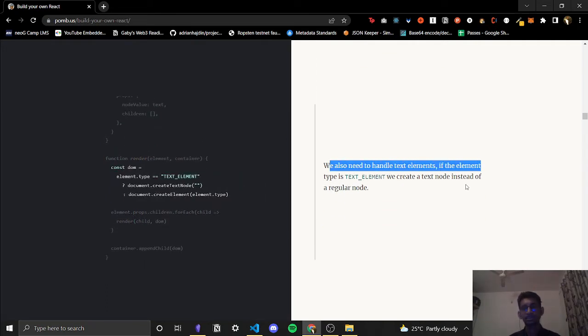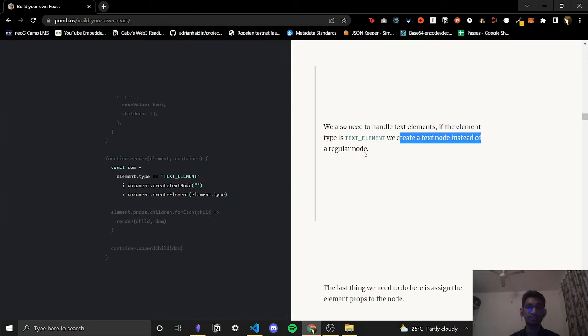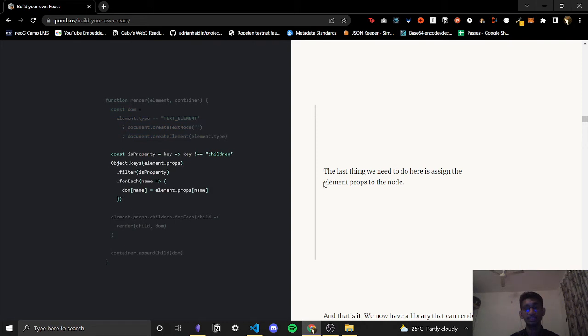We also need to handle the text elements. If the element type is text element, we create a text node instead of a regular node. So for the text element we need to create a different element type, because if the element type is text element, then we have to create a text node instead of the normal DOM node that we have been creating. This is a simple ternary check for the element type, whether it's text element or not. The last thing we need to do here is to assign the element props to the node.